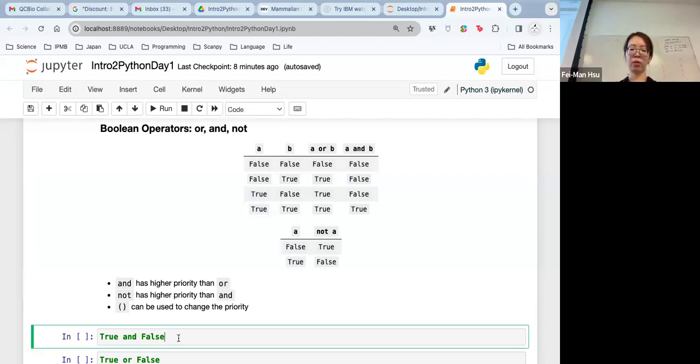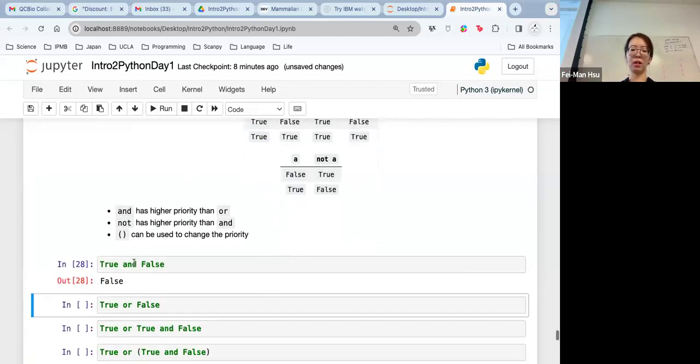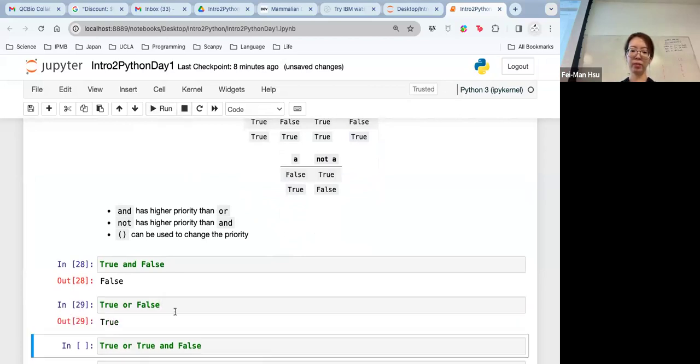So true and false, you can go from here, true and false. So there should be a false statement, something like that. True or false should be true. Okay. So remember, and has higher priority than or. So we should read this one first. True and false will be a false. True or false will be a true.